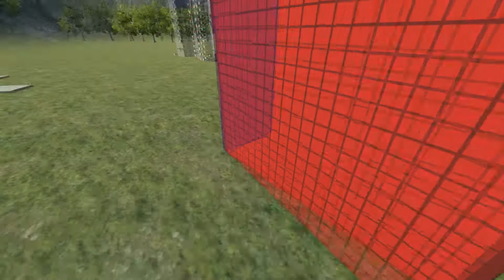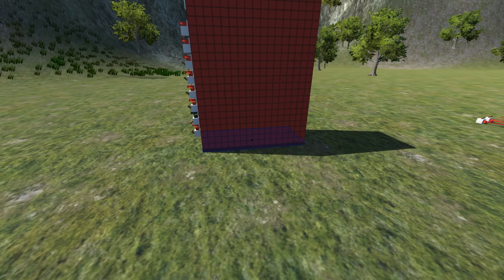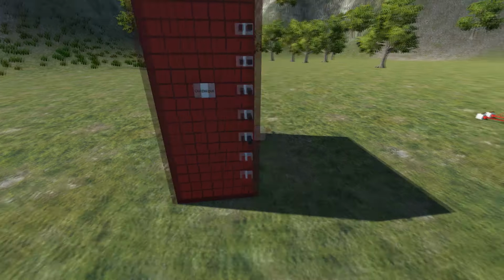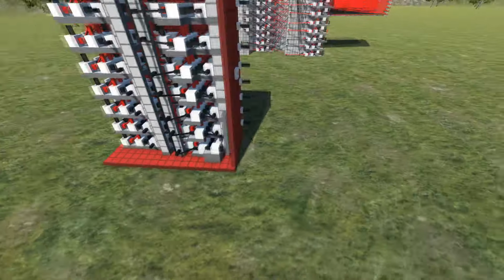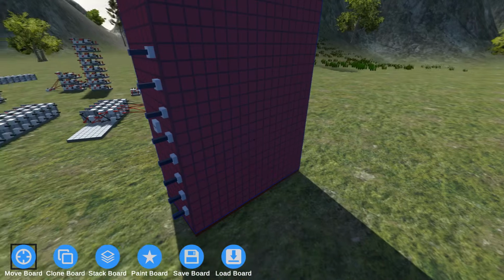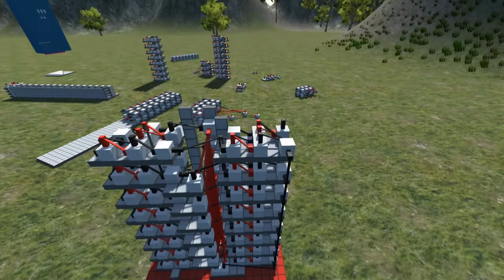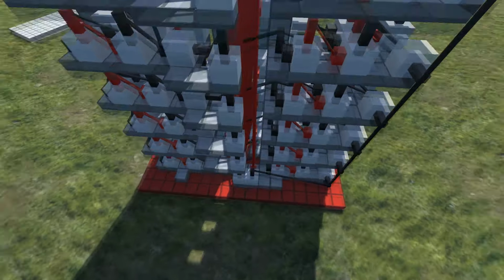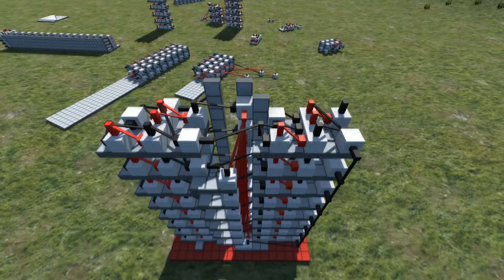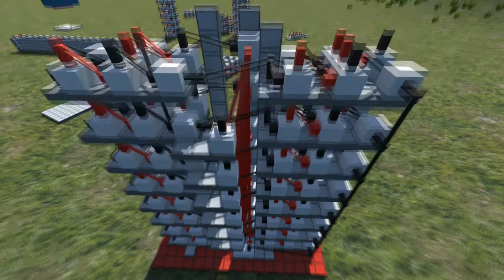So if we clone this board, bam. Yeah. So this is all it is. So here's an XOR gate. There's an instant carry mechanism here, but you can't build an adder out of this because there's no instant cutting mechanism.